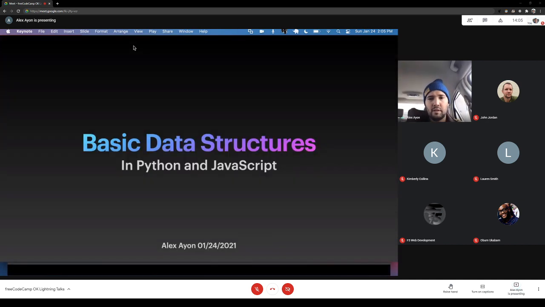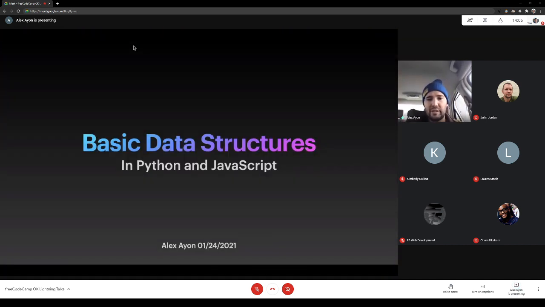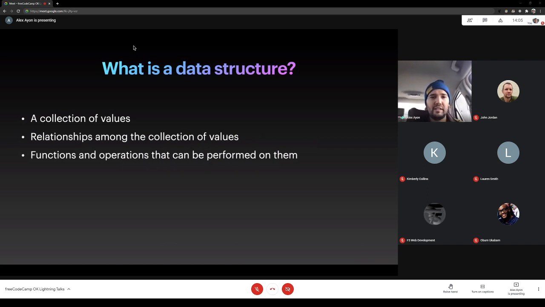Great. So thank you all for joining us at freeCodeCamp. My name is Alex Ayon, and I'm here to talk to you about basic data structures in both Python and JavaScript. So what is a data structure? A data structure is just a collection of values and the relationships those values have amongst each other in that collection. And it's also the functions and the operations that can be performed on that data structure.